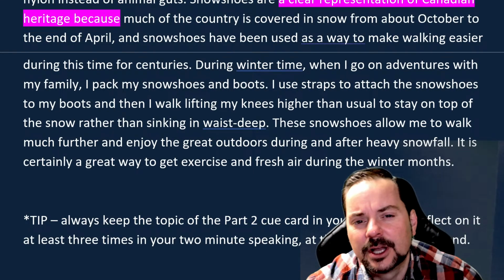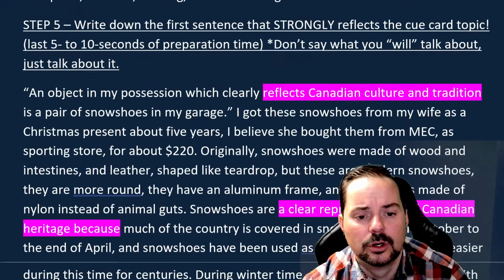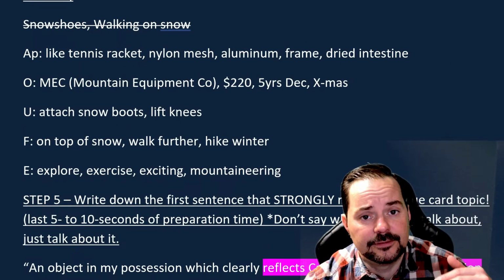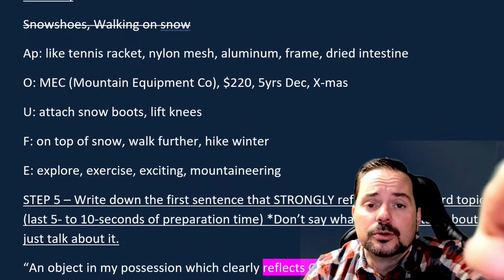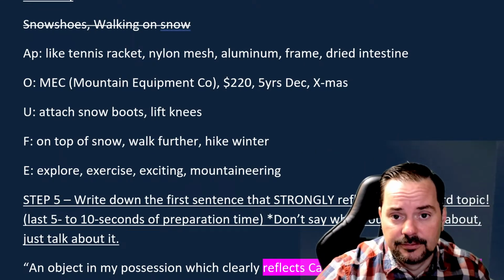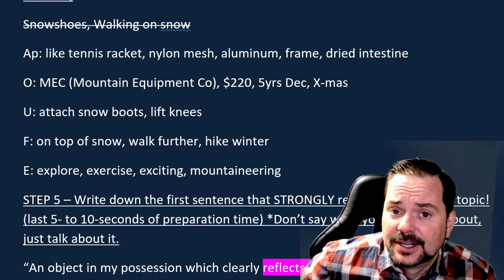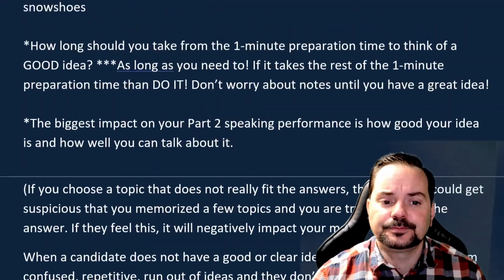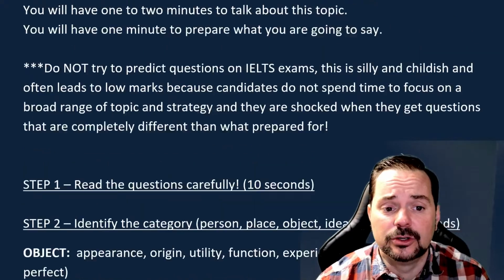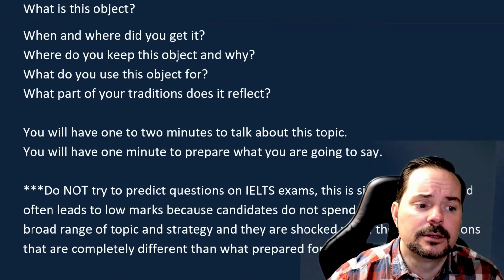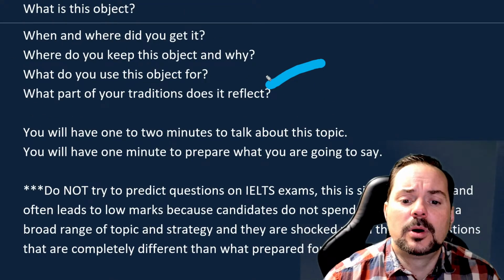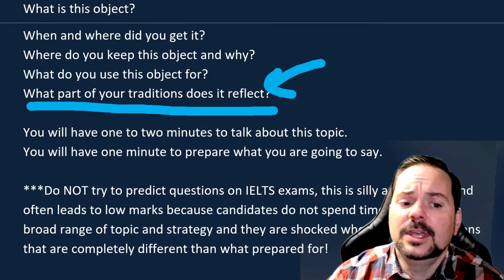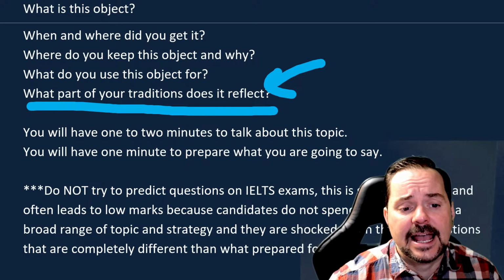I'm probably coming up on about 2 minutes or close to, and I want to always just check my notes. So definitely, students, look at your notes and look at the cue card. A lot of candidates don't do that, and you should do that. The questions are there to guide you, so let them guide you. What part of your traditions does it reflect? The examiners are listening for answers to these questions.